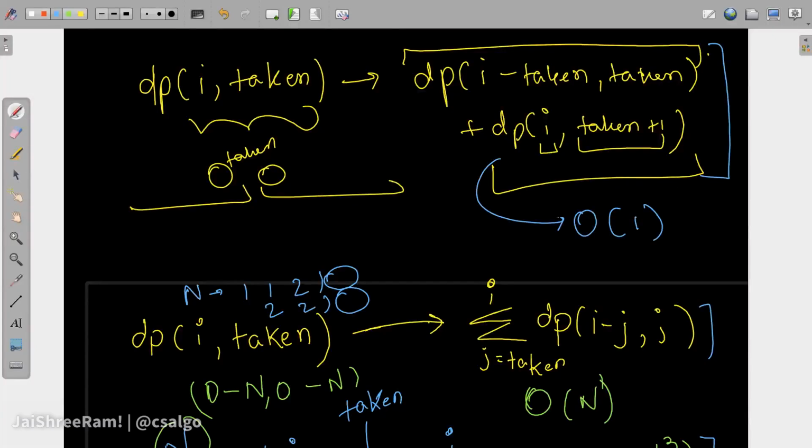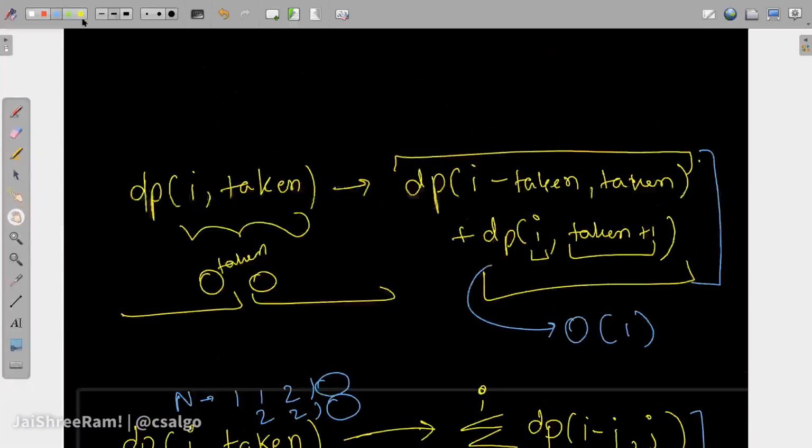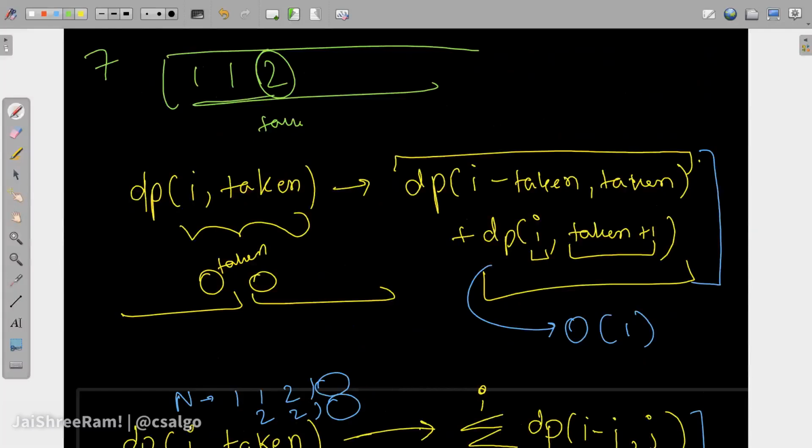Why is this working? Why is this state working? That's important. So let's say you have dp of i comma taken. Let's say you have taken 1 1 2, and your taken is equal to 2, the last value taken is 2. You had to make 7, and you took 1 1 2. So you are currently left with 4, and you have taken the last element as 2, and now you have to decide how to generate the rest of the elements. The number of ways in which you can generate the rest of the elements will get added to the previous values of the recursion.